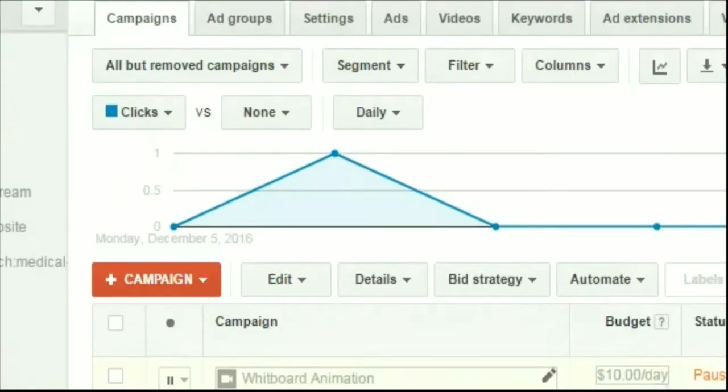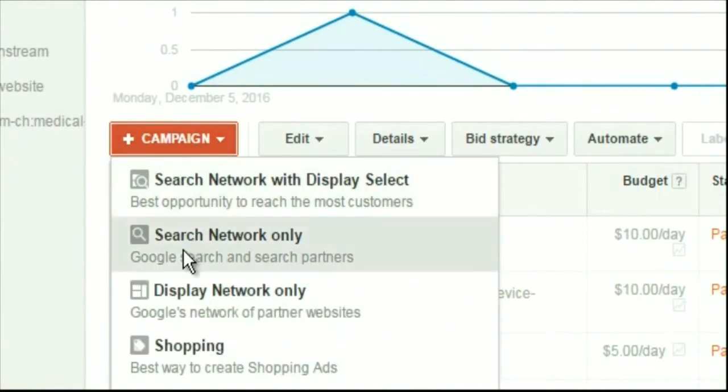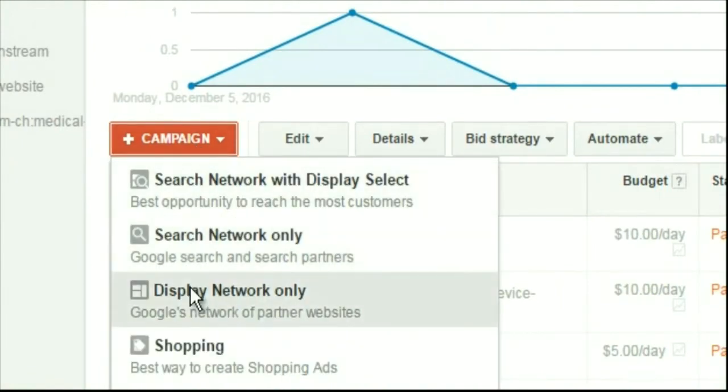So we are going to do a crash course here. Again, piece of paper and a pen. Campaign. And then I want you to click on display network only.